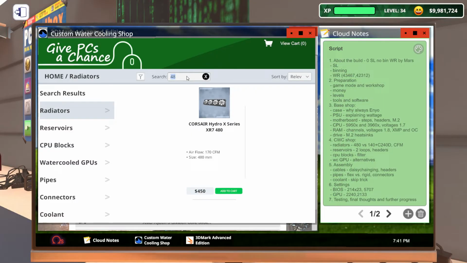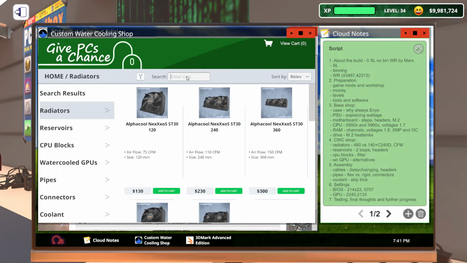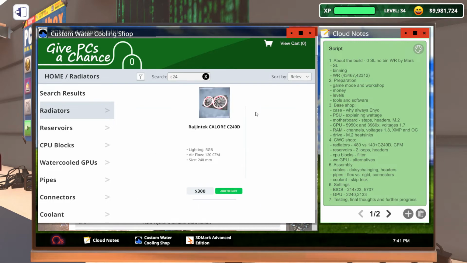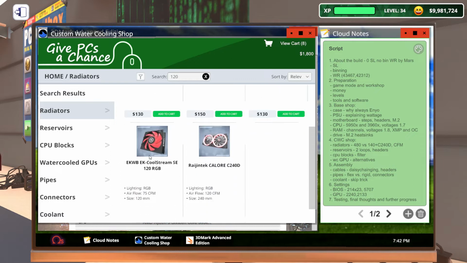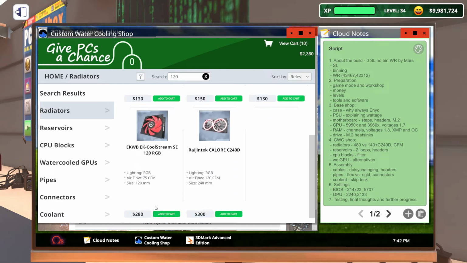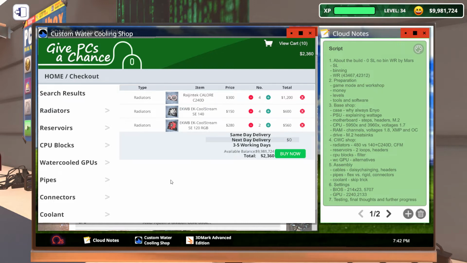So yeah, what do we want? We want C240Ds. We want 4 of these. Then we want 140 rads, also 4. Let's just go with AKVB. And 120 rads, we want 2 of these, and we have an RGB version, so we'll go with that. So 10 rads in total. This is the maximum this case can hold. This is the maximum that any case can hold in this game.